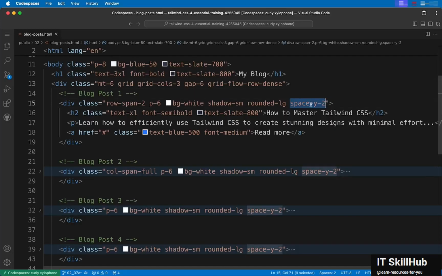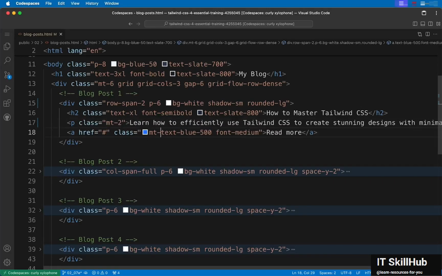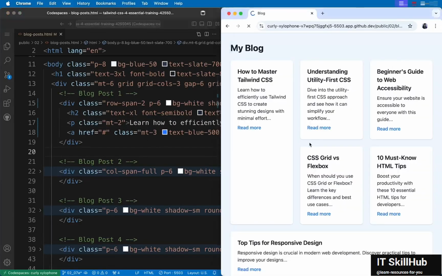So if I remove this and apply top margin to the paragraph and the link individually, like p class mt-2 and then a class mt-3, let's see what happens. If I refresh the page, the margin is applied to the paragraph, but it's not working on the link. That's because by default, links are displayed inline, and vertical margins do not work with inline elements.